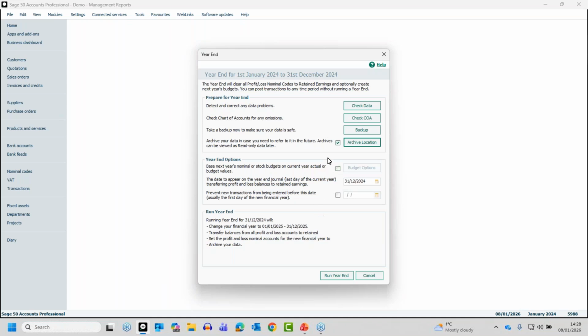Right, next we've got these three options, the year end options. The first is to do with budgets. Now, if you don't use budgets in Sage 50 accounts, then you don't need to do anything with this.